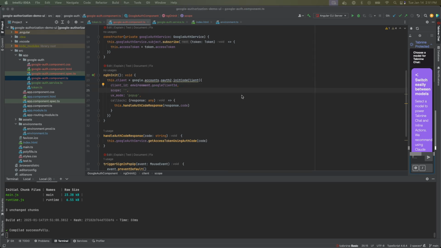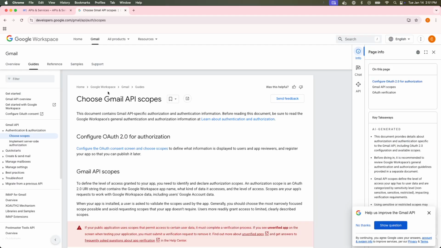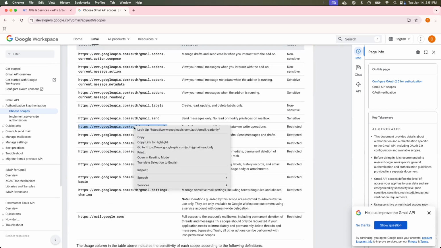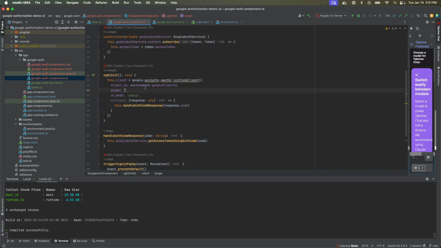I want the access token that I receive to have permission to read Gmail messages. To do that, I need to define a scope that will give that token those permissions. Right now, the scope is empty, but I can grab the scope that I want by going into the Gmail API documentation. Here we have the Gmail API scopes documentation, and if I scroll down, this is what I want. So I'll copy this, come back here and paste it.